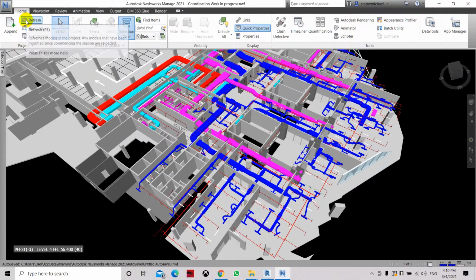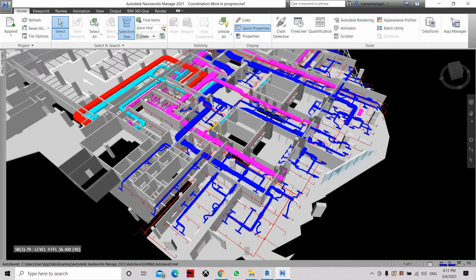So the first one is just Refresh. It's just to refresh the display, refresh all transforms and links. So if you have any updates on your link, it will refresh it and update it.